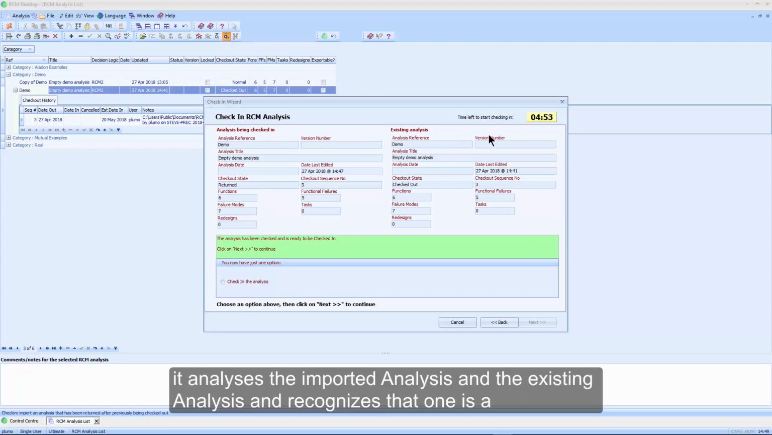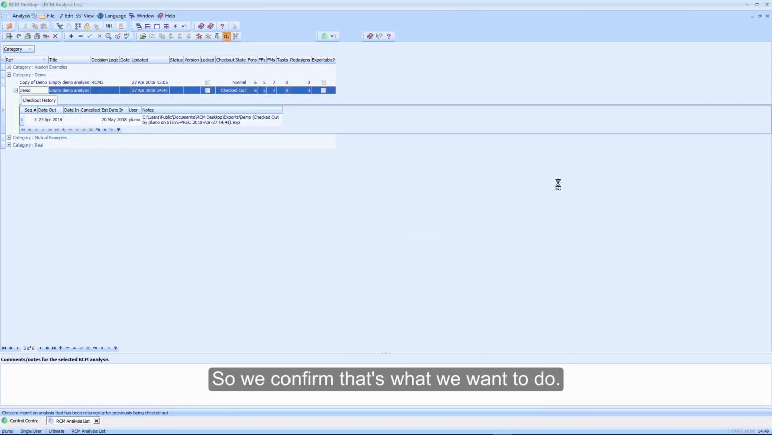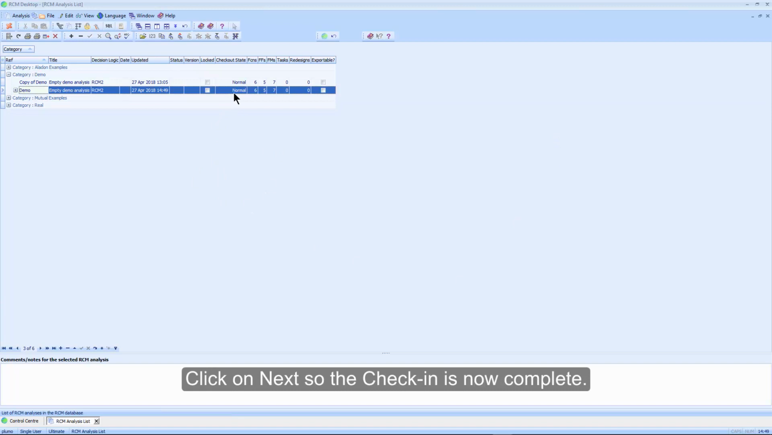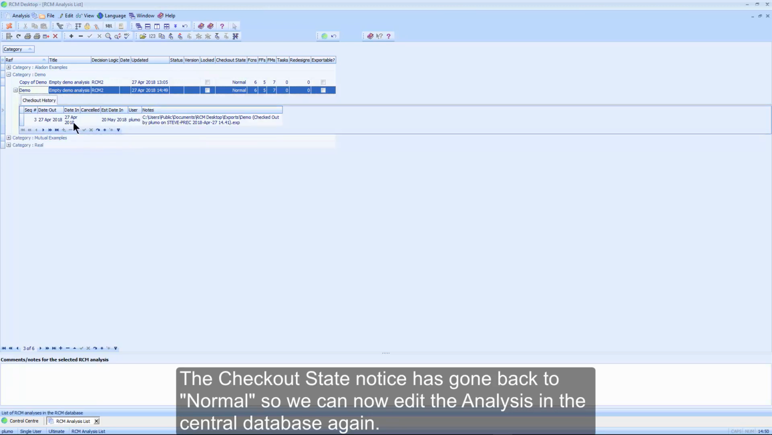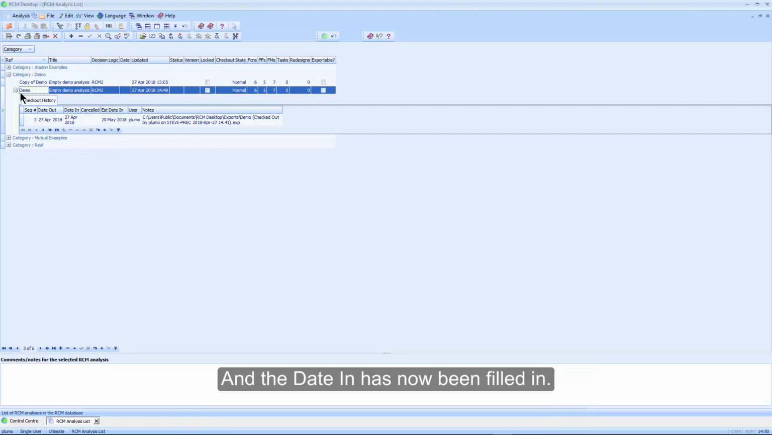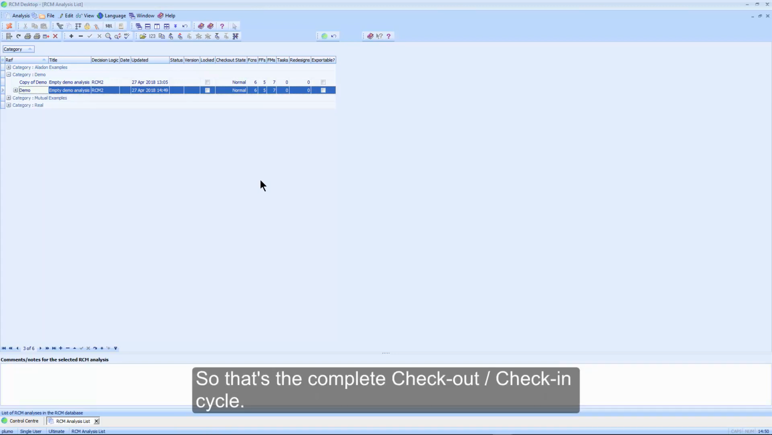it analyzes the imported analysis and the existing analysis and recognizes that one is a later copy of the other, so it just needs to be checked in. So we confirm that's what we want to do. Click on next. So the check-in is now complete. The checkout state notice has gone back to normal, so we can now edit the analysis in the central database again, and the date in has now been filled in. So that's the complete checkout, check-in cycle.